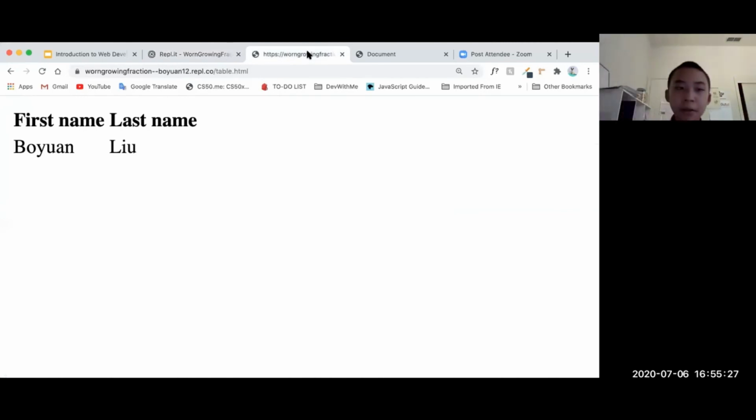You'll see this table doesn't look like a table at all. That's because we don't have a border. We'll add a border in the next video when we talk about CSS. Of course. Okay.